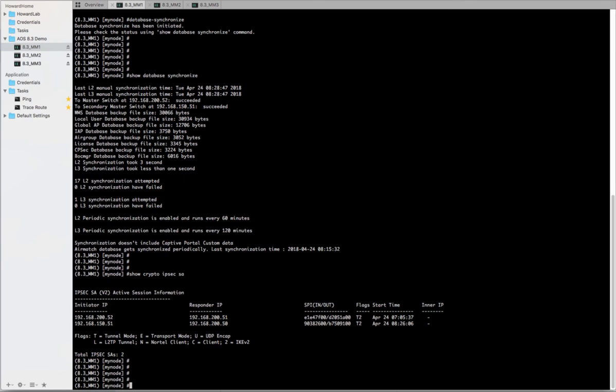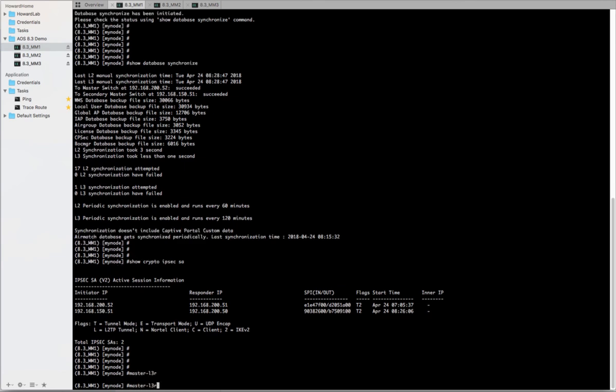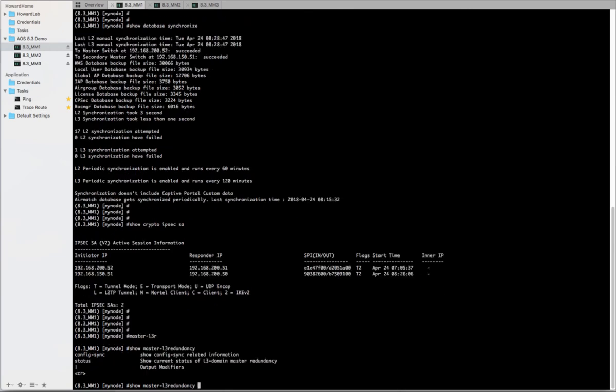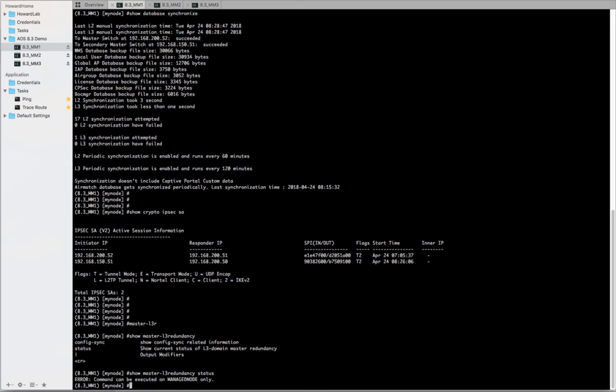Some other commands that could be of use if we do a show master L3 redundancy. Oops, sorry about that. Show master L3 redundancy. And you can see some other commands here. We can do a config, we can do a status. Oh, sorry, this would be a command that you would run on the managed controllers to be able to see. So we'll run those when we set up the mobility controllers themselves.